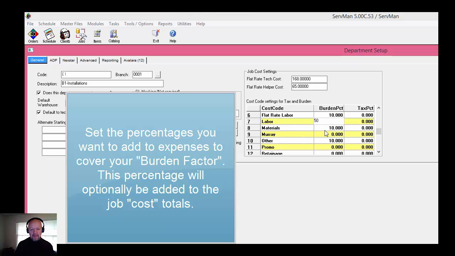What that'll do is, when I run the report, if I choose to, it will include a burden factor of 50% above and beyond my actual cost on my actual labor, or on my estimate and actual if I've checked those prior options.